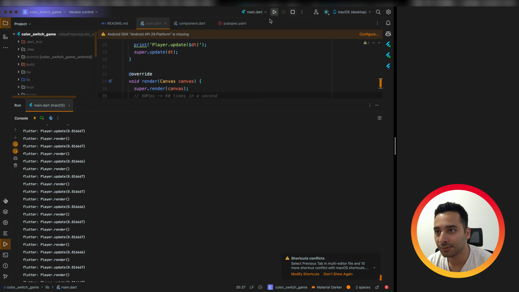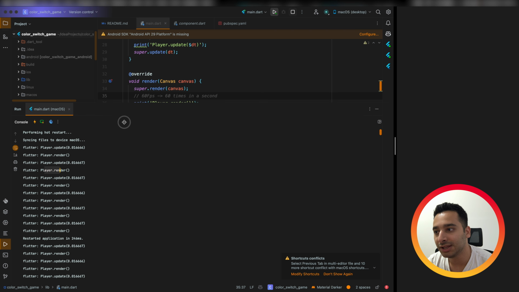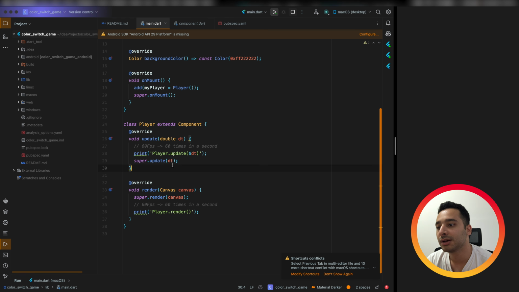One important point is that if you run the app again, as you see, at first we have update and after that we have render. Again, we have update, we have render. So in each frame, at first we try to update our state, and after that we try to render the updated state in the previous callback. What is delta time variable here?